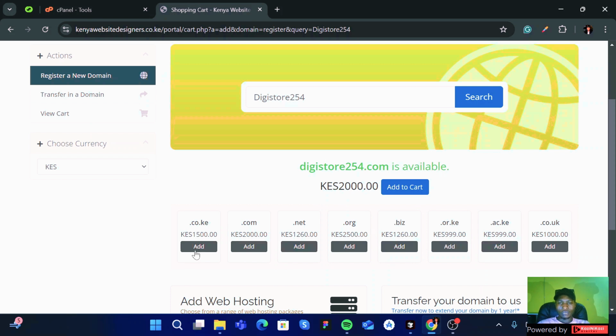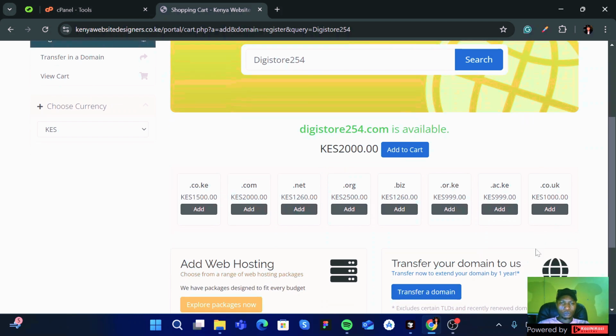So for this case, you can see there's .co.ke that's available. I can register .com, I can register .net, .org, .biz, .or.ke, .ac.ke, .co.uk, and others, right? So if I want to choose any of these, it will already show me the amount that I need to part with before I proceed.